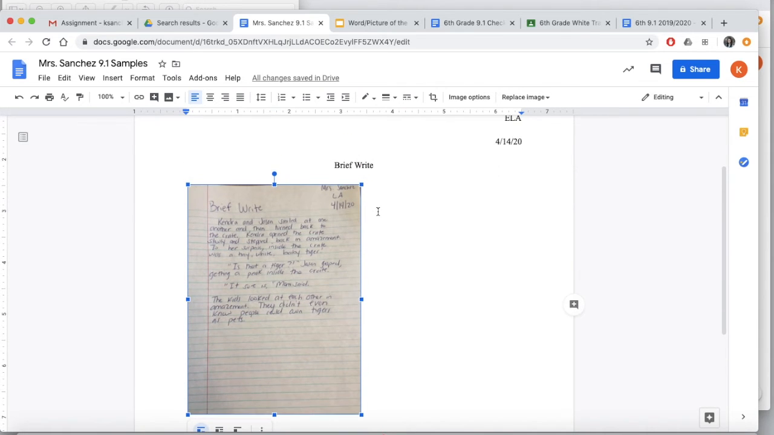Okay, so let me know if you have any questions about this. It should be pretty straightforward. You can also Google or YouTube and see how to upload an image using your Chromebook. So definitely check that out as well.